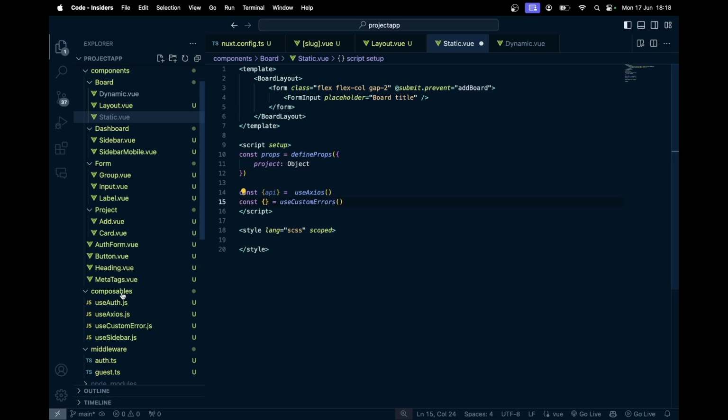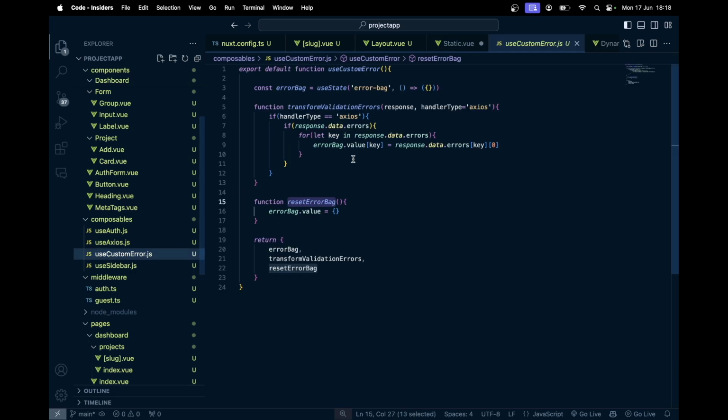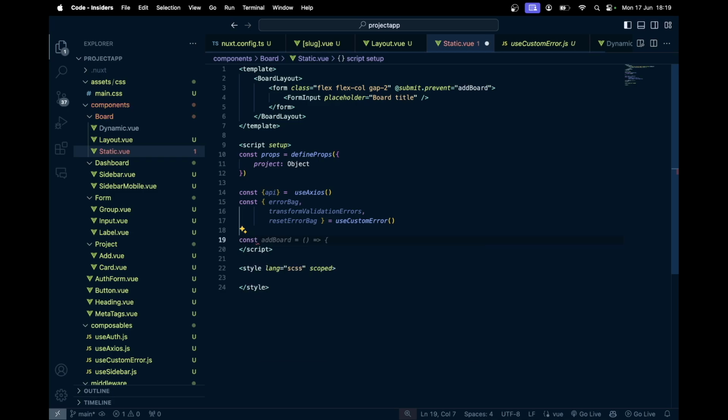I'm not sure why these things are not showing as errors. I just need to maybe restart VS Code. Sometimes I just need to restart VS Code and it just works, so like the suggestions and all, maybe something is wrong in my VS Code. Anyhow, so we got the error bag, and then here we got Axios, and then we have the function to add board. But before that, we'll also need the board title.